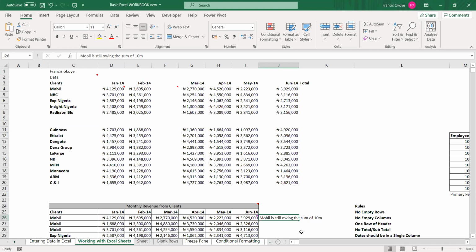Whenever you keep your table, follow these basic rules, and you will see the time you spend to clean your data will be minimal.